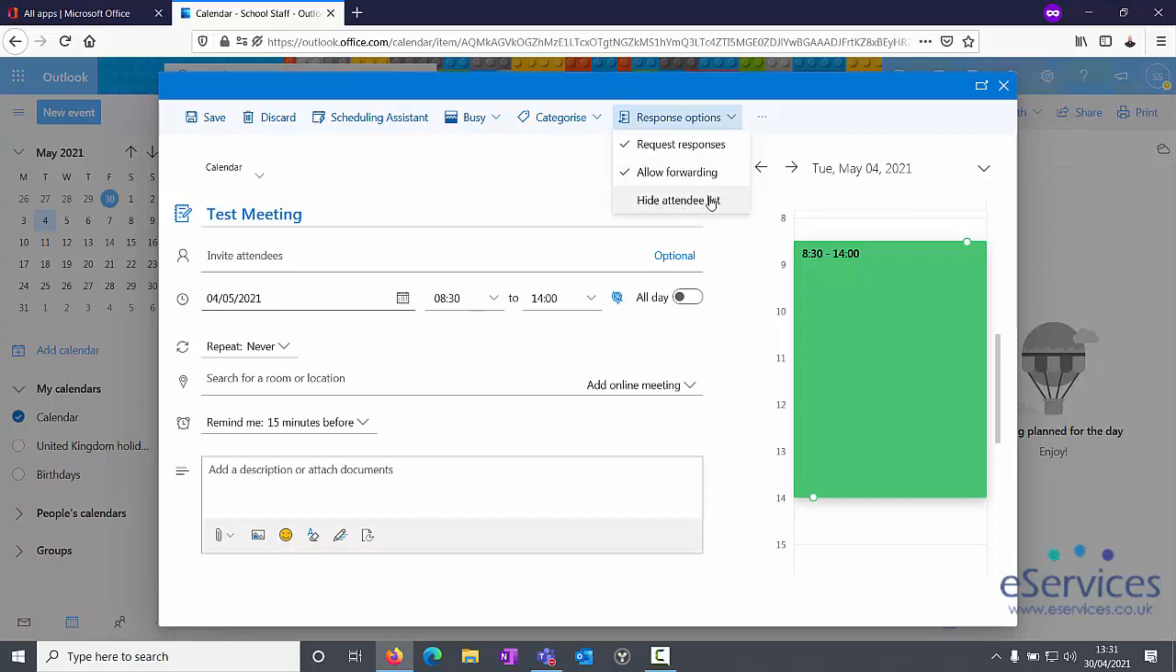And then hide attendee list. When they accept that they're going to the meeting, it will show them a list of all the attendees. If you tick hide, it will hide that. You could be doing that for data protection purposes. That's something you'd need to decide depending on your meeting. So let's look at some of these options that we don't use all that often.